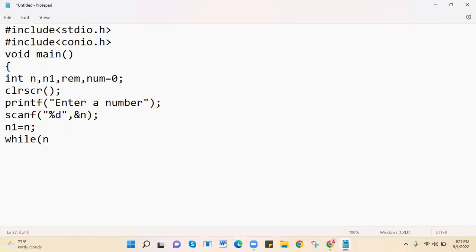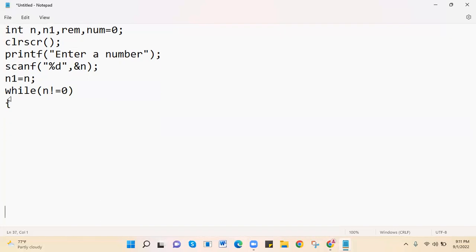Next I want to check the condition. Until n is not equal to 0, I want to repeat the code. First I need remainder. How can we get the remainder? By using n percent 10. Whenever you divide with percent or mod, it will give the remainder.